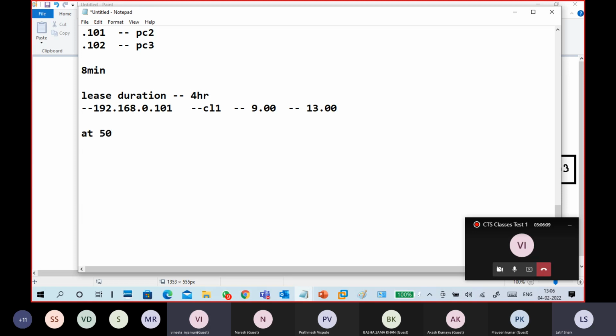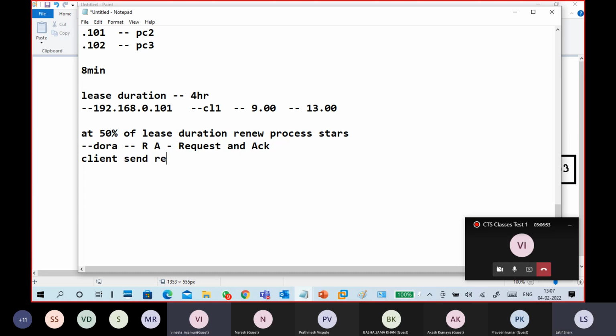At 50% of lease duration, the renew process starts. What that means is, you know DORA? Of the DORA, only RA will be done. So what is RA? Request and Acknowledgement. Only request and acknowledgement will be done out of DORA. Who will request? The client will request. The server will acknowledge. So the client sends a request for extension of the lease, and the server extends the lease duration.